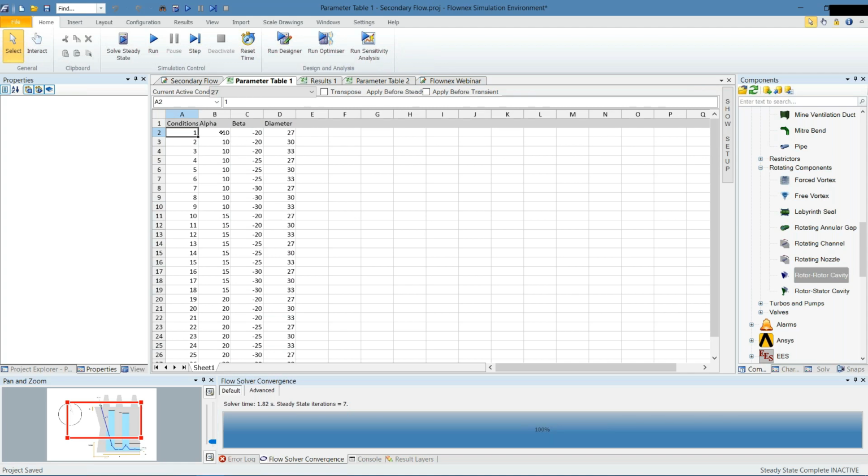Essentially, I'm testing for a variation in the alpha angle of 10 degrees, 15 degrees, and 20 degrees. The angle beta is tested at -20, -25, and -30. The minus here indicates a backswept angle. I'll explain in a minute why that's important. And then just varying the diameter between 27 and 33 millimeters.